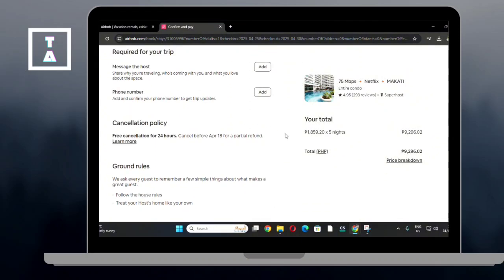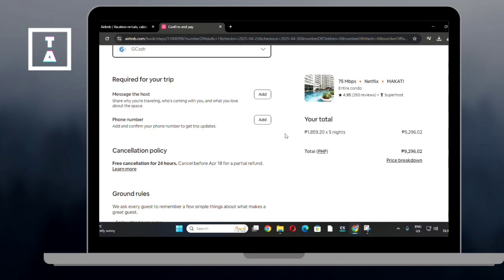Enter your GCash mobile number and click Next. Then, input the OTP or one-time password sent to your phone. Enter your GCash MPIN to confirm payment. Once successful, you will receive a confirmation email from Airbnb. And that's it. You have successfully booked your Airbnb using GCash.